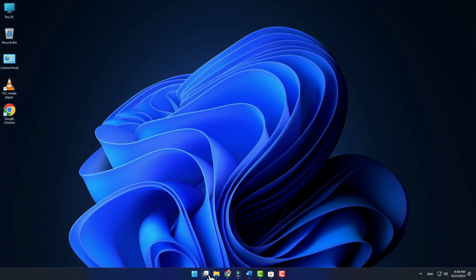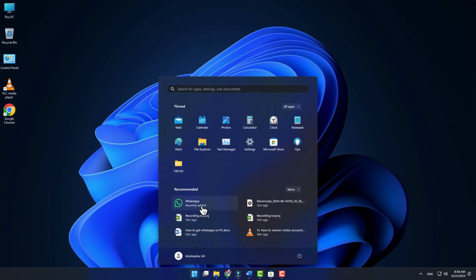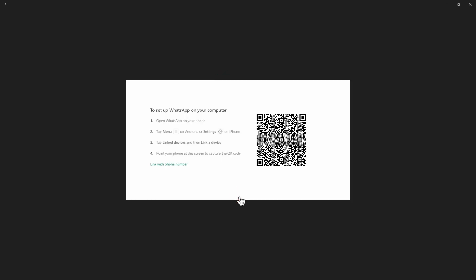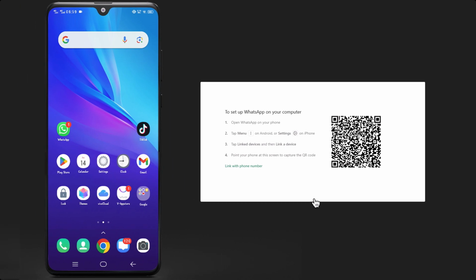After the installation is complete, open the WhatsApp app. Now click on Get Started button. You'll see a QR code on the right side of the screen. Now, take your smartphone where you have WhatsApp installed.